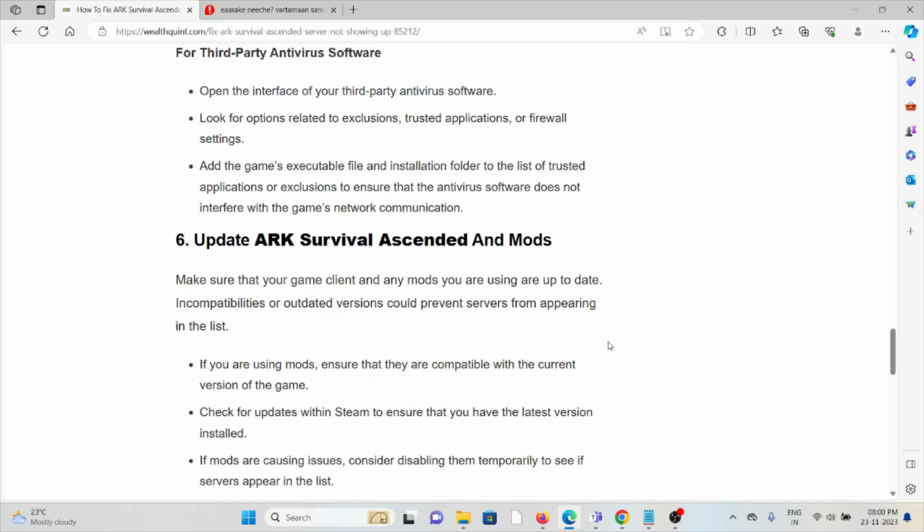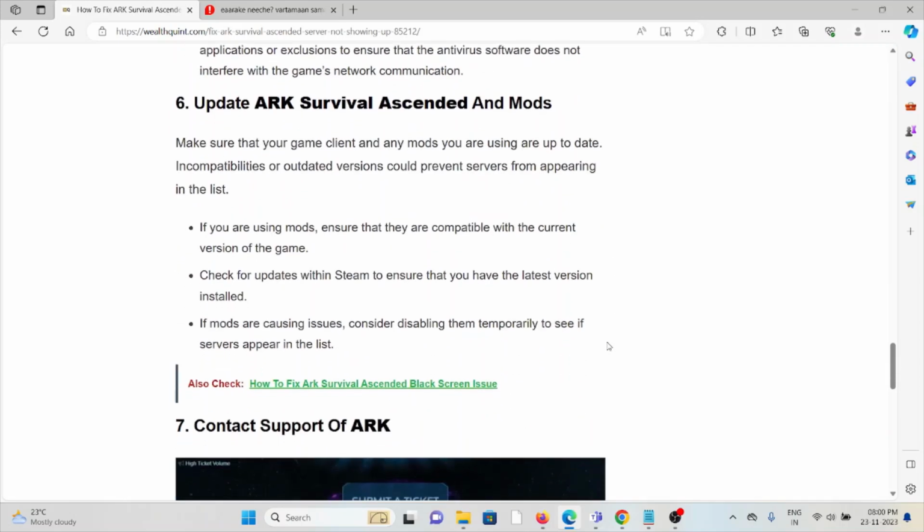The sixth method is to update ARK Survival Ascended and the mods. Always try to use the latest, updated version of ARK Survival Ascended. If you are using an older or outdated version, you will face this kind of issue. If you are not updated to the latest version, try to update it. Check for updates within Steam to ensure that you have the latest version installed. If the mods are causing the issue, consider disabling them temporarily to see if the server appears in the list.